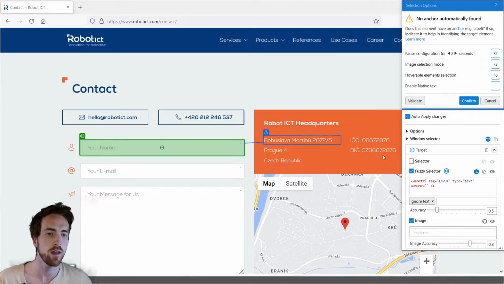Alright, so by default I have fuzzy selector on because it's a browser. That's fine, but I don't like the selector. Why? You can think about it. It has an input HTML tag and a type text, which is fine, but there is nothing that would uniquely identify this input field within the page. So in case there is some new field above it, it could fail.